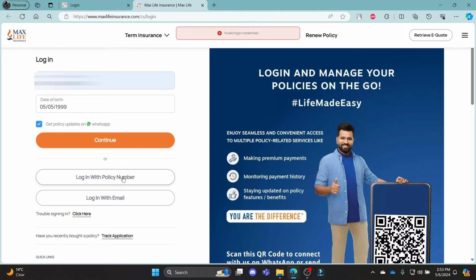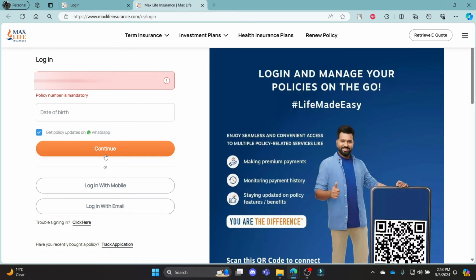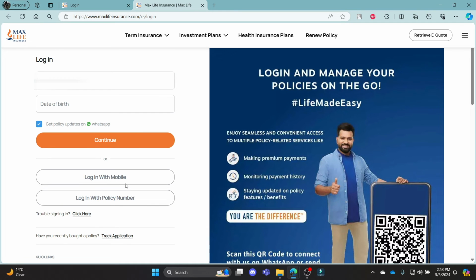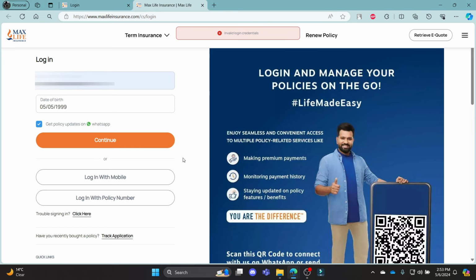To log in using your policy number or your email address, go ahead and click on one of these, write your policy number, date of birth, click continue. You will get an OTP just like before and then you can log in. To log in with email, click on email, write down your email address, write down your date of birth and then click continue. If your account is there, you can now log into your Max Life Mutual Fund account.